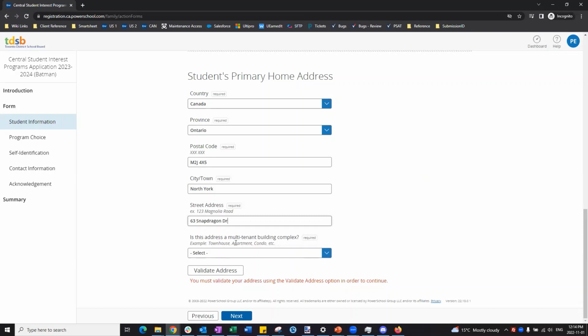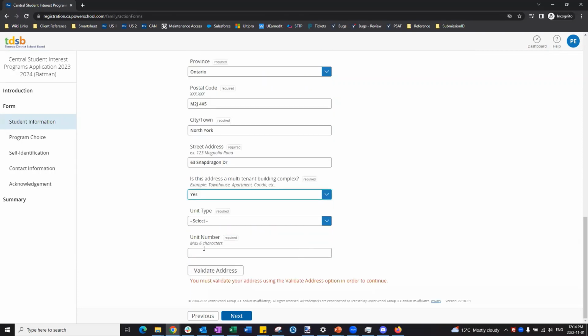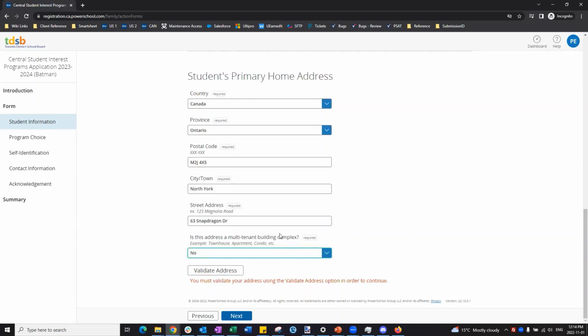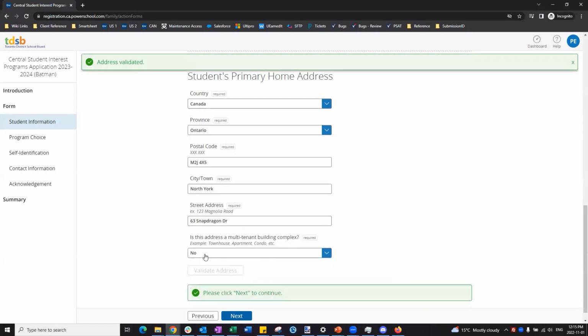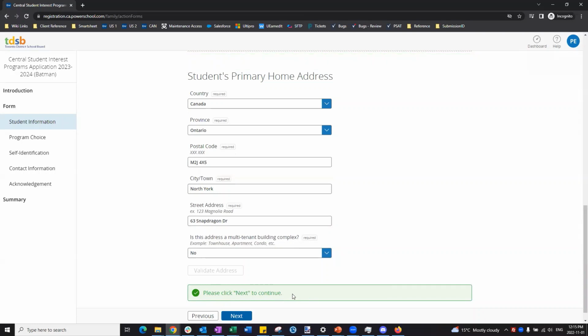It's going to ask you if the address is a multi-tenant building complex, so something like a townhouse, an apartment, a condo, anything that has a number associated to it aside from your street address. So if you select yes, it will allow you to enter in the unit type and the unit number. If you don't live at a particular unit, you can just put no. Once I'm done here, we can click Validate Address, and it's going to give us a nice green message when we are done.